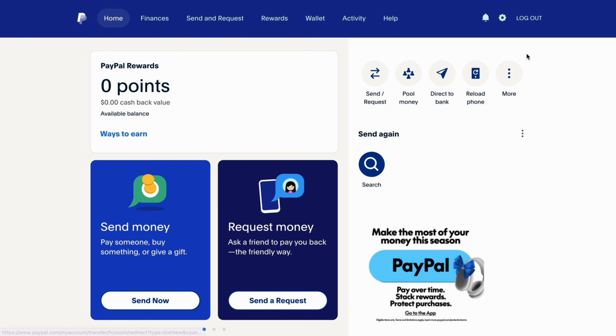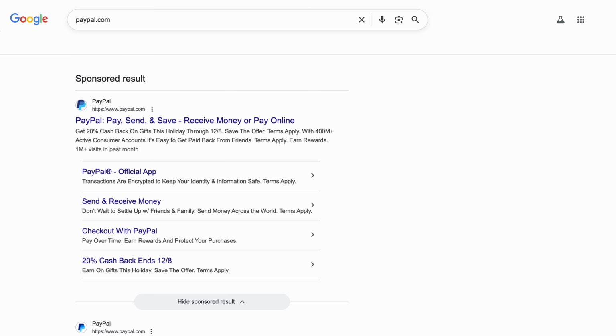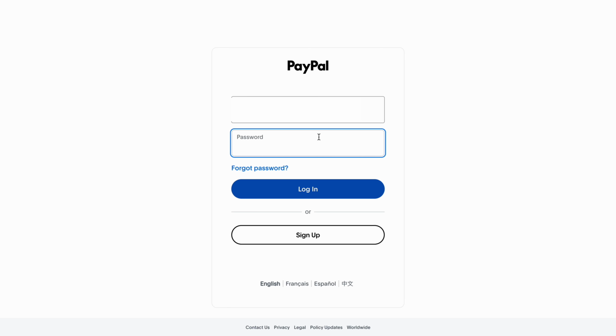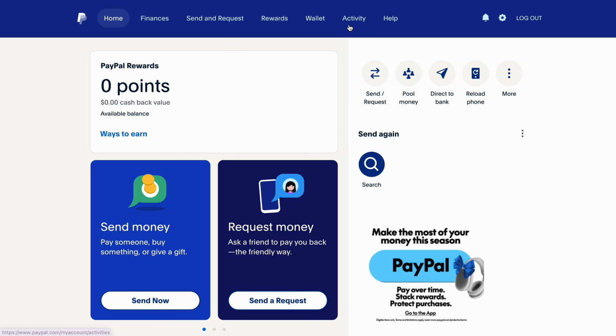Here's a simple step-by-step guide on how to change your PayPal account from business to personal. First, open PayPal.com and log in using your email and password. PayPal does not offer a direct button to downgrade an account, so you'll need to contact support.